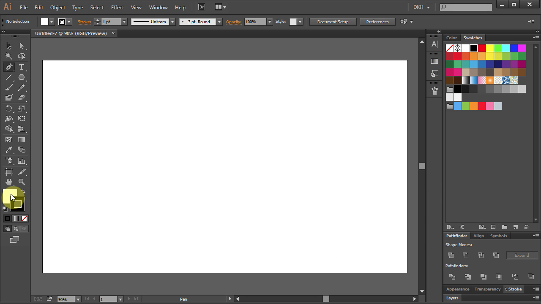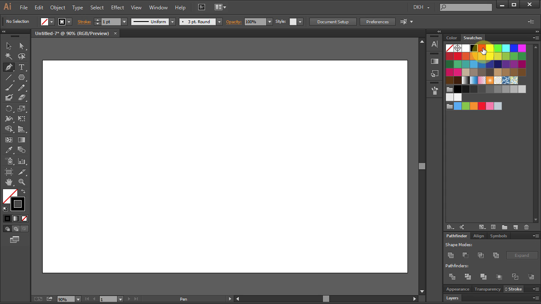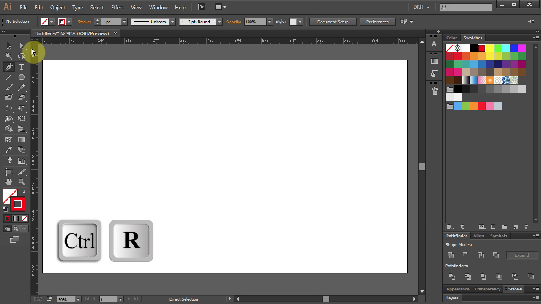Let's change the fill color to None and the stroke color to Red. Press Ctrl-R on your keyboard to bring up the ruler. Now we will place our guidelines.